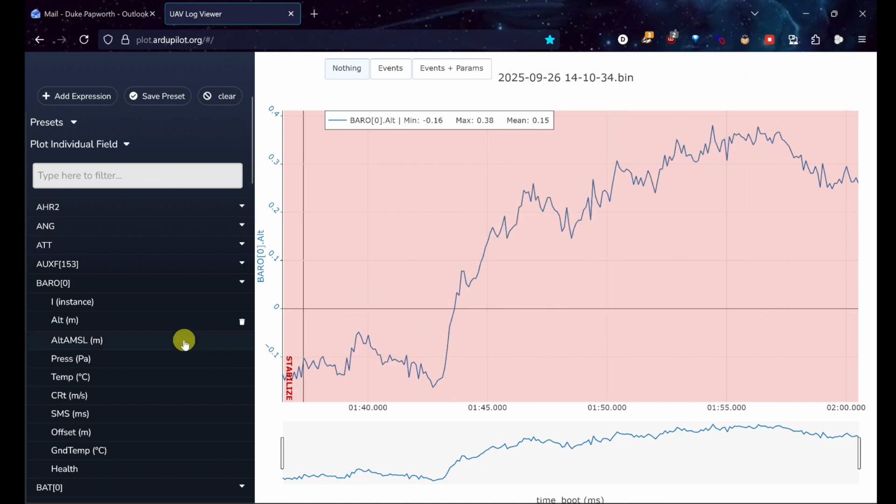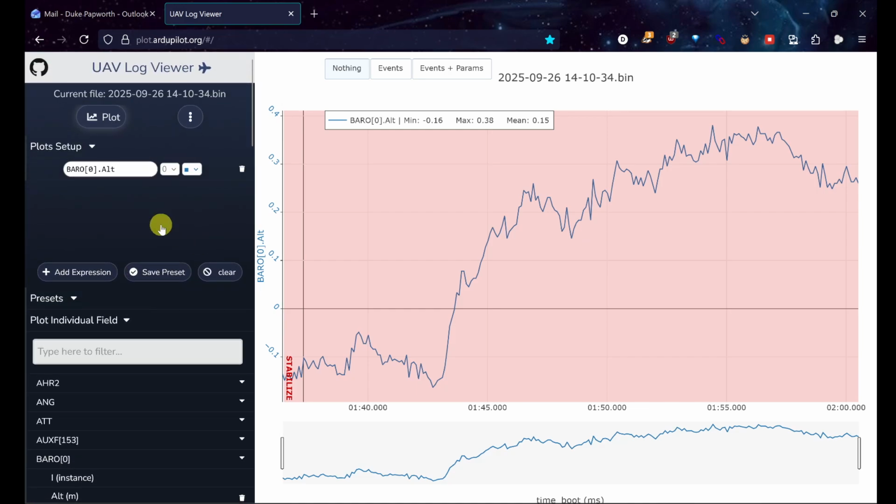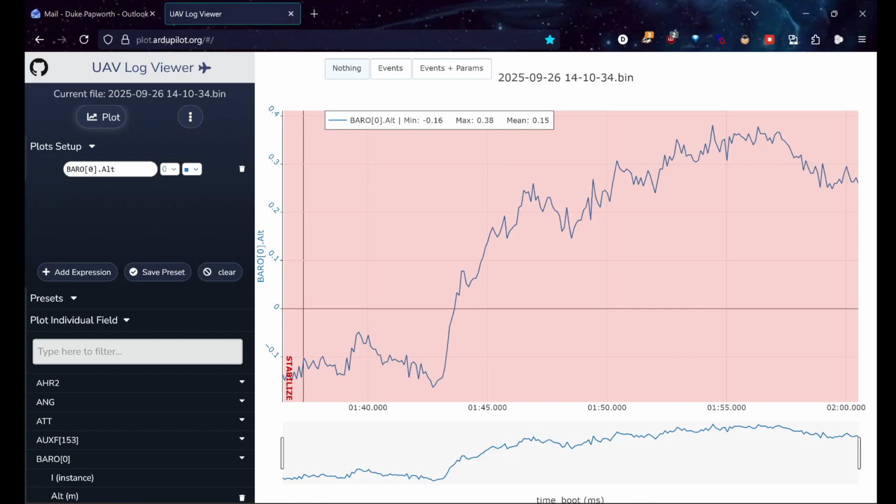So that is one way to download logs via USB, and then two ways to view the logs, both in Mission Planner. The built-in log viewer works offline, as well as the web-based log viewer here that is an online tool. I like the online tool a lot because the user interface is a little bit cleaner in my opinion, a little bit easier to look at, and has some different options there. But if you don't have internet access, then you might need to use the Mission Planner built-in log viewer tool.